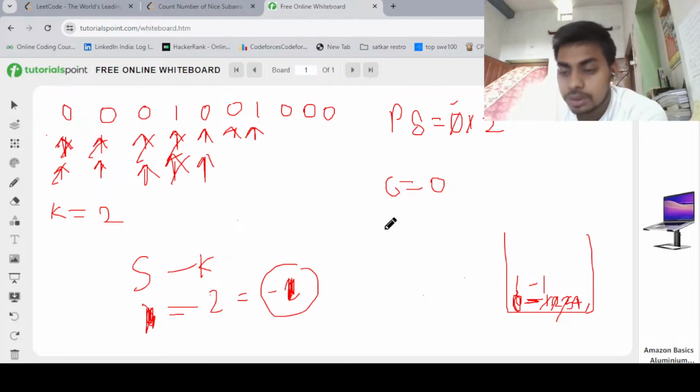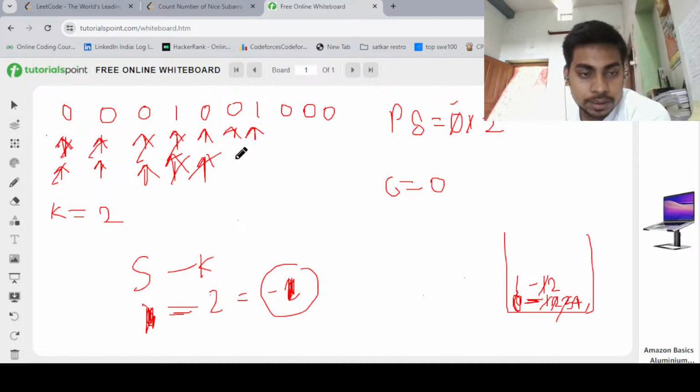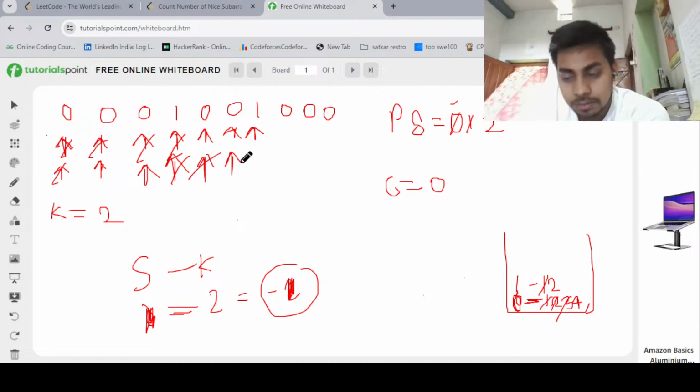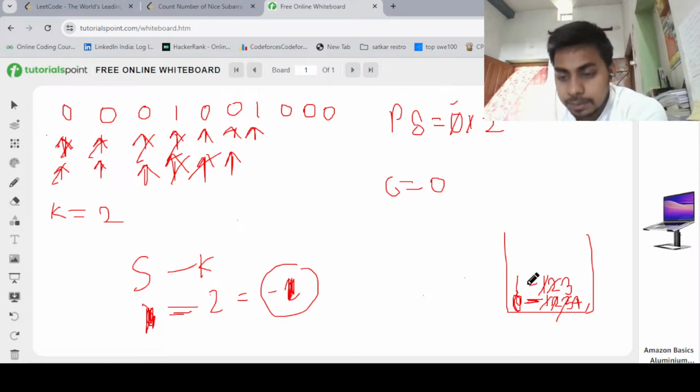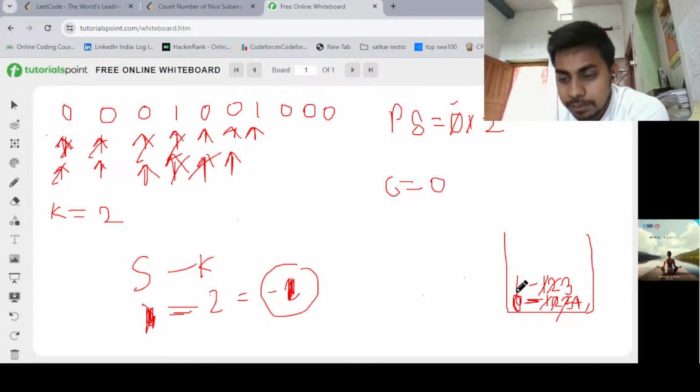Now again we will get 0. So sum is still 1. So when we subtract 1 minus k, that is 2, it will still be 1. So we will increase the prefix sum value of 1 again. Now we reach here, and again our sum is still 1. So we will increase our pointer. This means 1 appears 3 times. The prefix sum 0 appears 4 times. Prefix sum 1 appears 3 times.